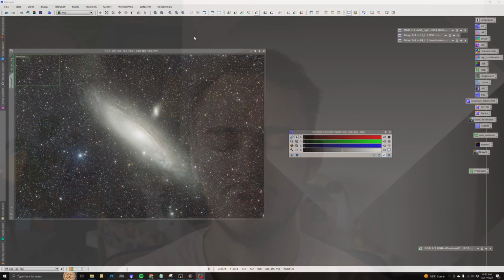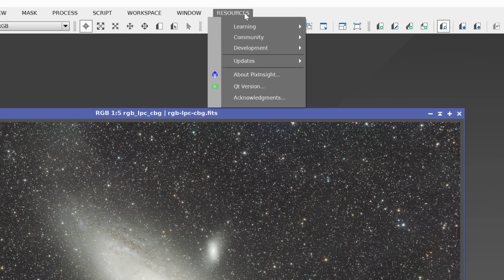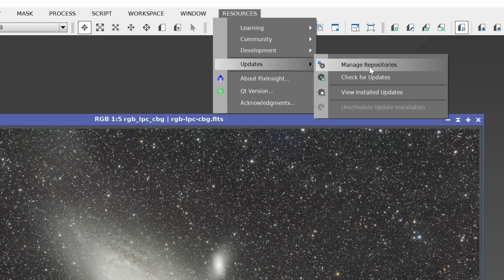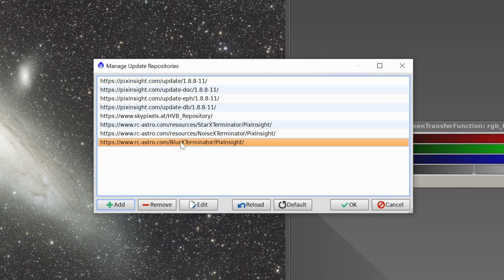The process of installation is quite simple. You only need to go into the Resources tab, add the repository link, update PixInsight, and then input your trial registration information or your license information, and that gives you access to the program.